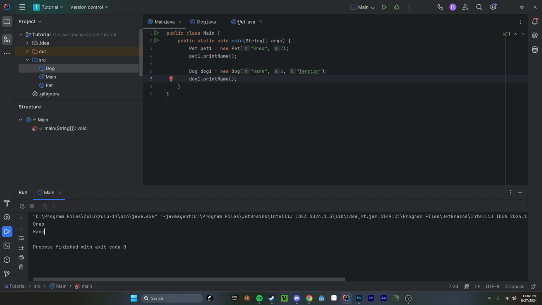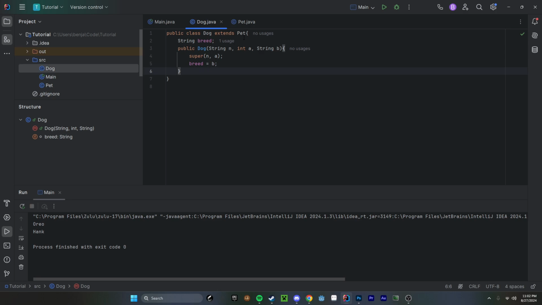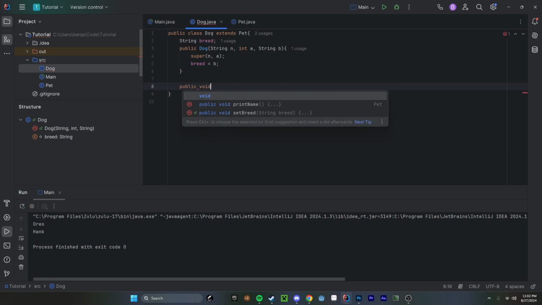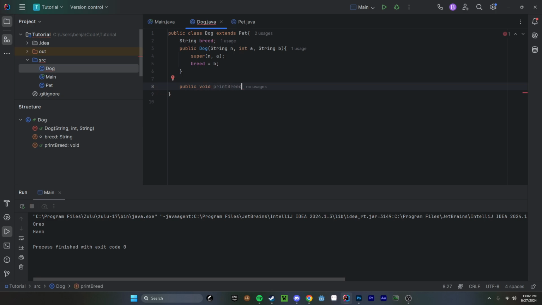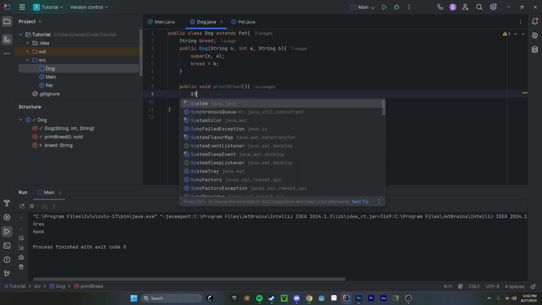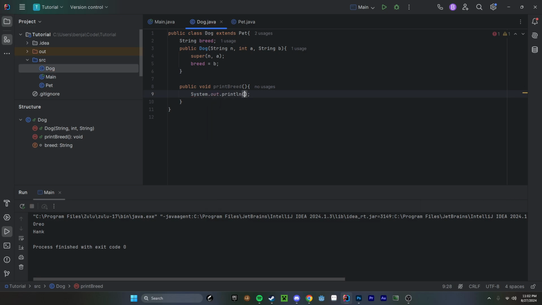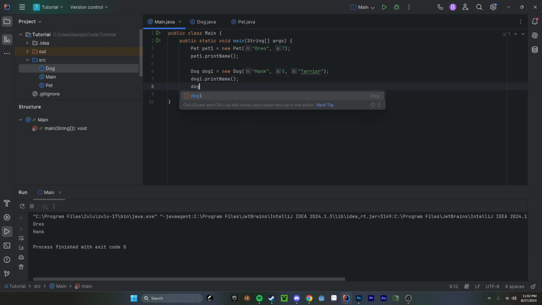Awesome. But now let's say I wanted to print the breed of the dog. So say I want to have a method to print the breed. I'm going to do public void printBreed, and we're going to print the breed here. Okay, so now we can actually print the breed as well. So we can do dog1.printBreed, and we should get terrier.